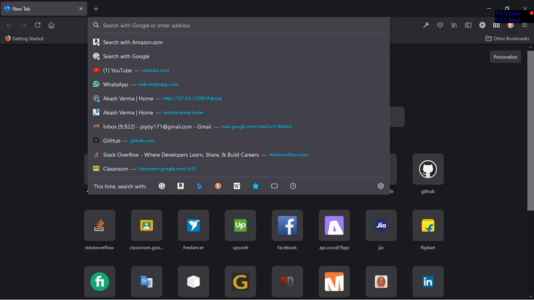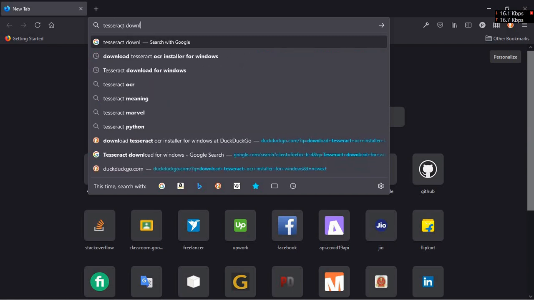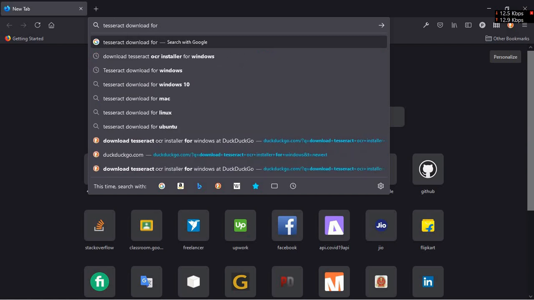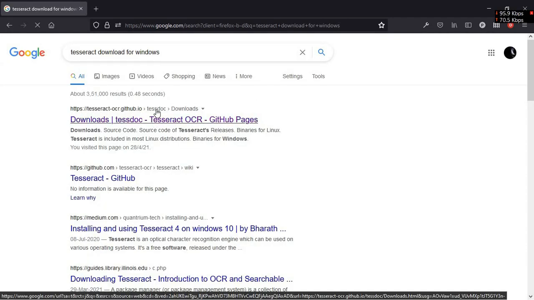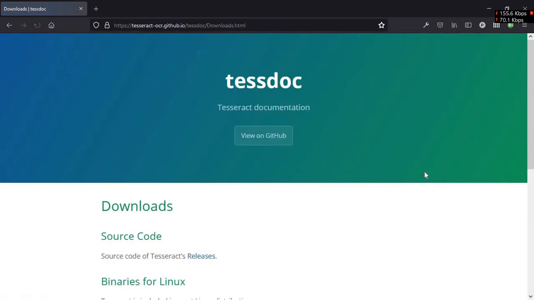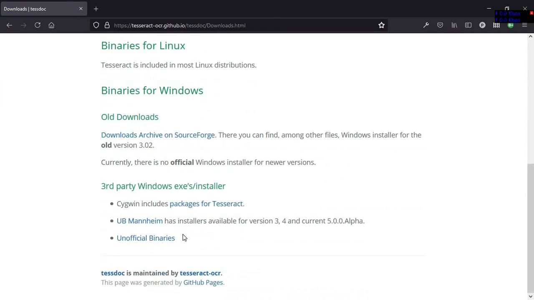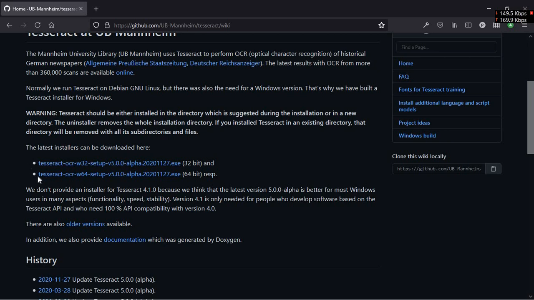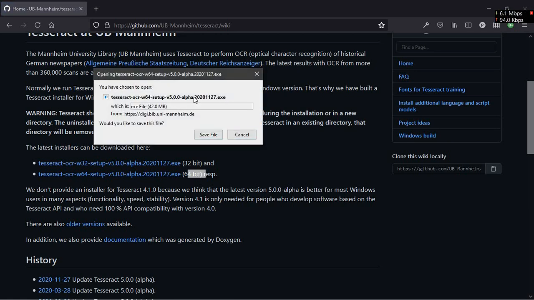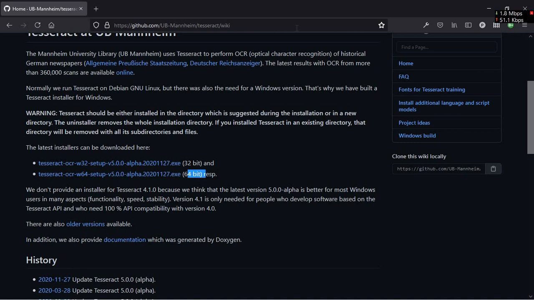One is a software called Tesseract-OCR Engine. Search the keywords, and the first link you will see is the official link to the Tesseract-OCR Engine. Scroll down and tap on UB Mannheim. There are two versions of Tesseract-OCR, one is 32-bit and the second is 64-bit. I'm using 64-bit because my machine is 64-bit. Since I have downloaded it before, I do not need to download it again.